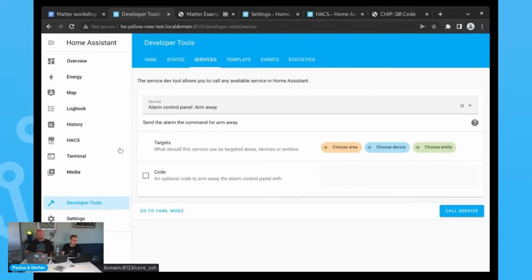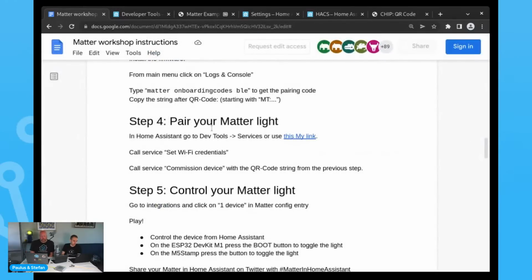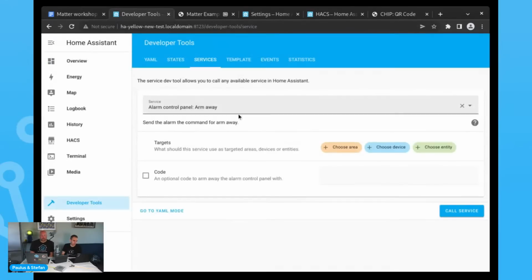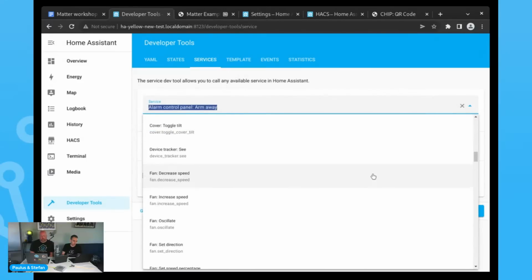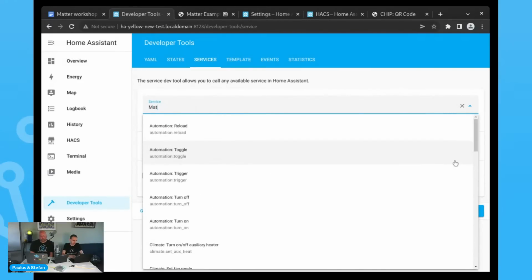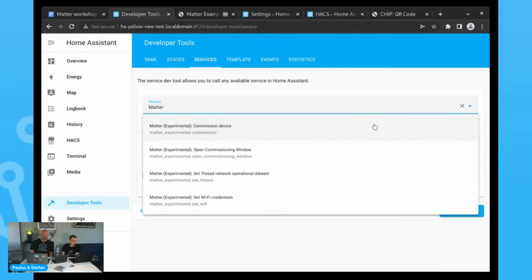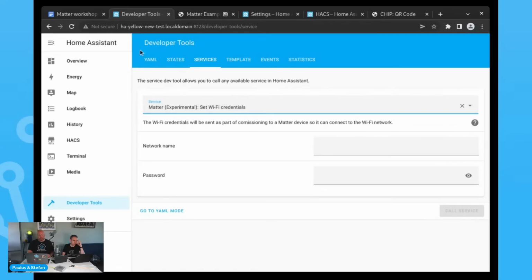Okay, so I go back to DevTools services. In here there are multiple new services under Matter. We are going to use 2 services. First is the set Wi-Fi credentials. That's basically where we tell our server the Wi-Fi credentials of the network we are going to onboard this device to, right? The server needs to know that because it will tell it over Bluetooth to that device. So that is the first step now.